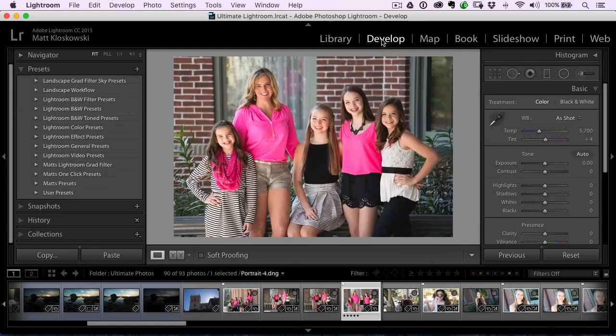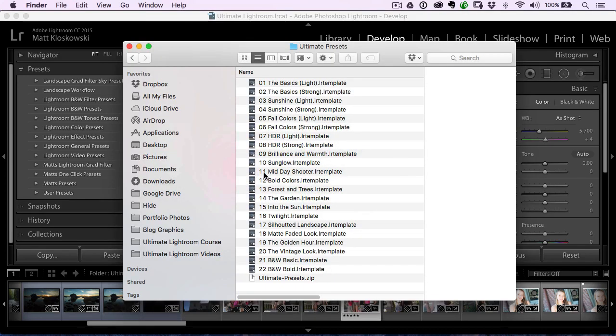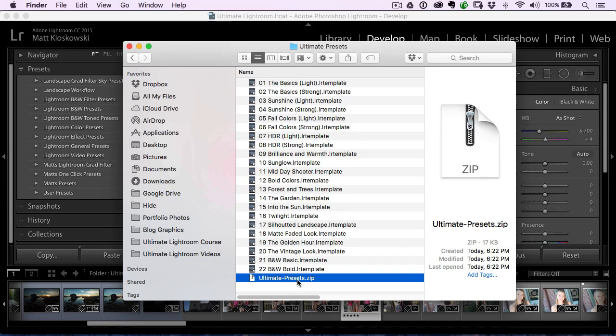So you're gonna go to the Develop module, and the first thing is you've got to download the file. You'll see it comes in a zip file, and most presets that you download will come in a zip file. The biggest mistake I see is people try to install the zip file, and that's not going to work. So don't install the zip file. You've got to unzip it, and you're going to see all these LR template files inside of there. Those are your Lightroom presets. That's the first thing to look for.